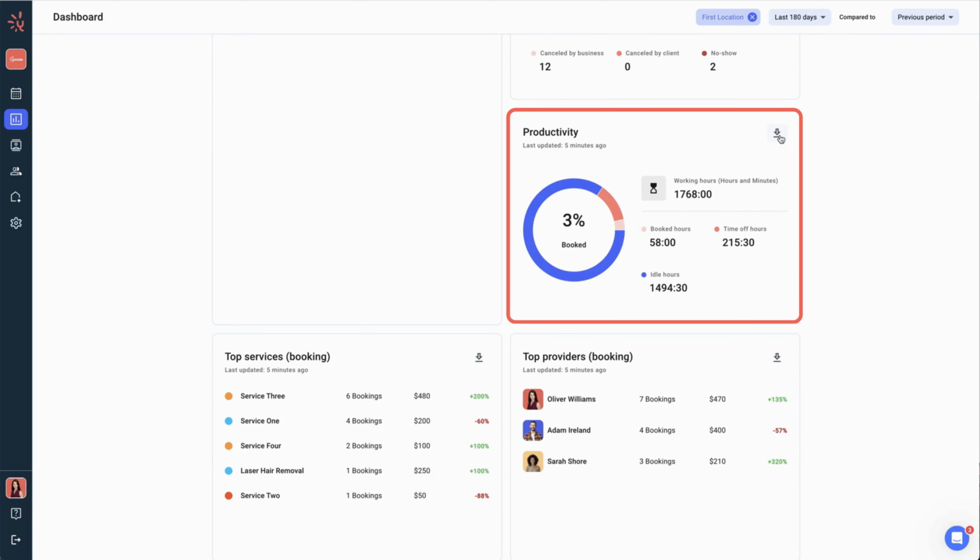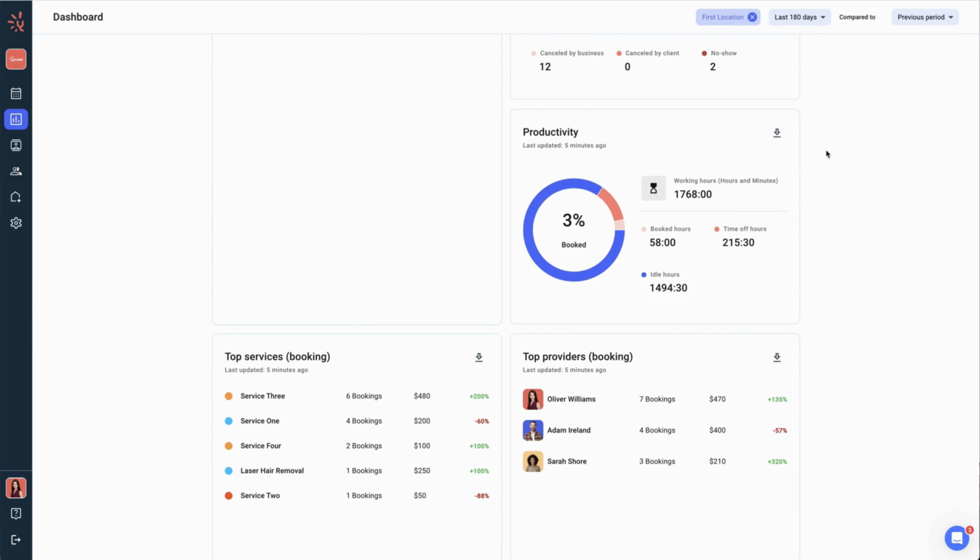This section will display the efficiency of the provider schedules and how their allocated time was used in the selected month. We can begin with the working hours, which is the grand total of all the hours of each provider's schedule under the business. The booked hours, which is the sum of bookings duration plus any transition time of all the providers. The time off hours, which is the sum of the time off duration of all the providers. And finally, we have the idle hours, which is the total scheduled hours minus the total booking hours minus the total time off hours.